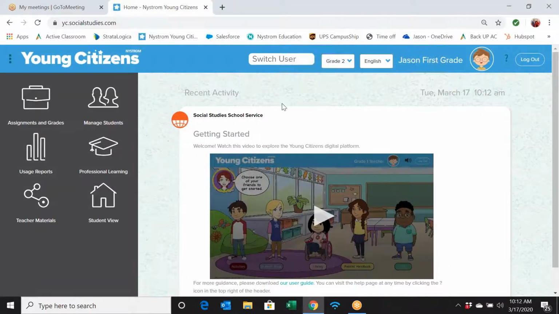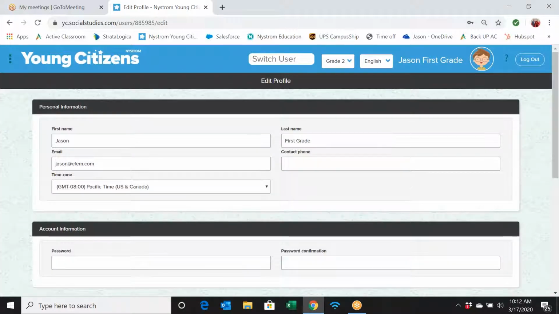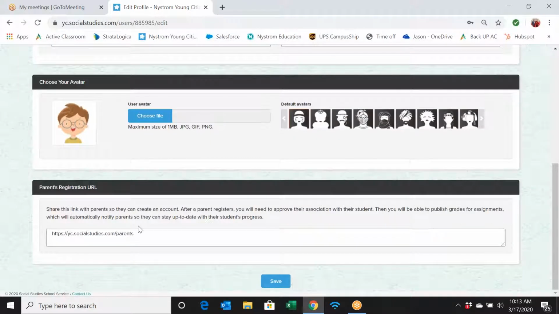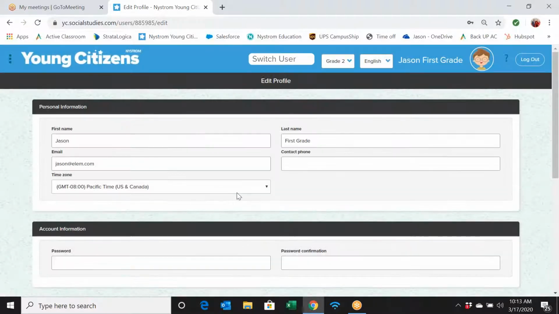And you can also send a link home to your parents for your parents to have access. So once your students have an email and they have it set up, right here the parents can log in. They simply just take this URL code right here, this parents registration URL. They put it in their browser, they enter their students' information, and they'll be able to access their students' work as well. So what's all included? What does Young Citizens look like?